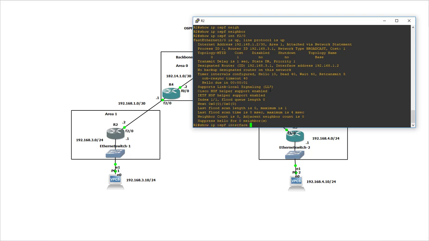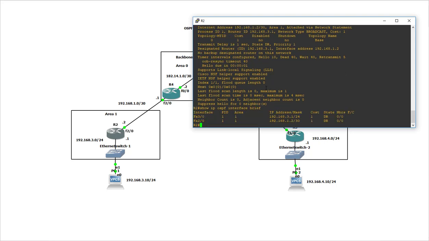Show IP OSPF interface brief, and OSPF has been enabled on both the fast Ethernet 3.0 and fast Ethernet 2.0 interfaces on router 2. They both have a process ID of 1 and they're both in area 1. You don't need to use the same process ID on both routers to establish a neighbor relationship.